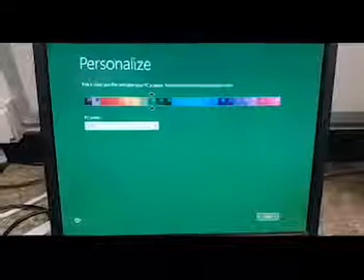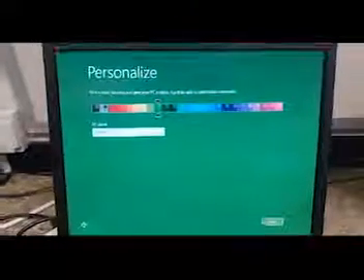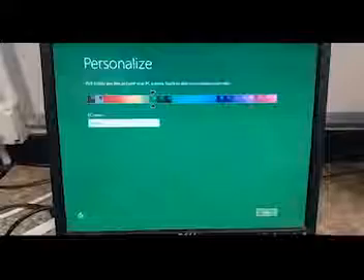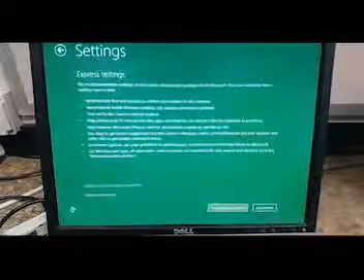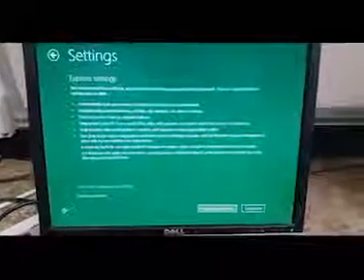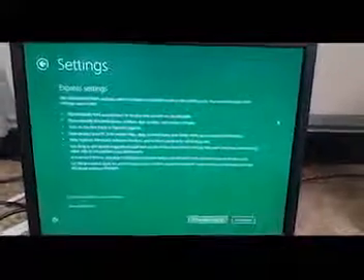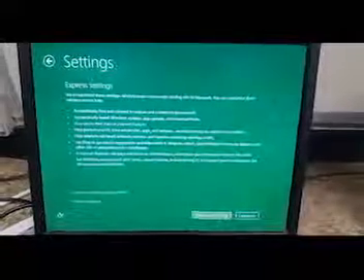Once the installation is done, you should see the personalize screen where you can select different colors and set your PC name. After this, click Next. You should see the settings screen. You can either choose to do express settings, which will automatically have set choices done for you that Windows has provided, or do customize, which will let you choose a bit more. We're going to do customize.